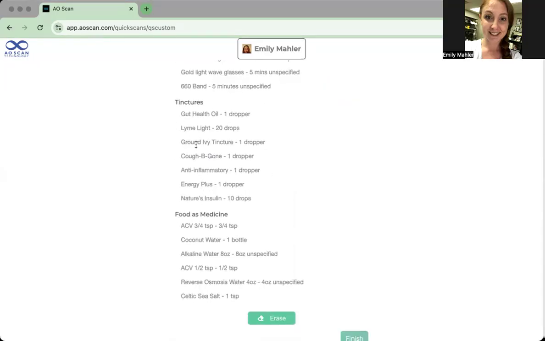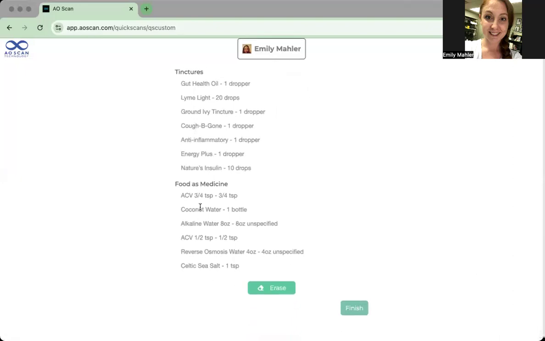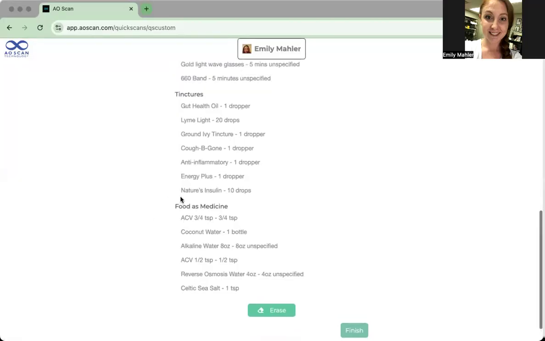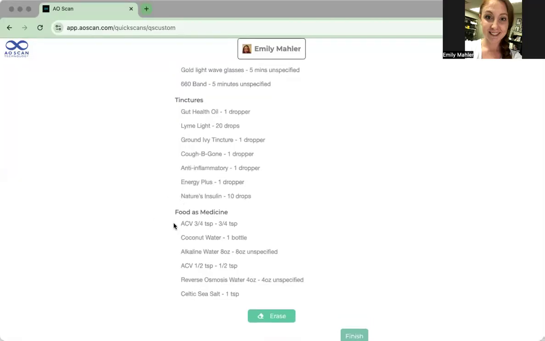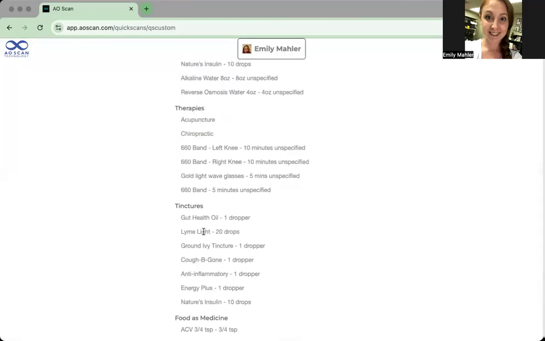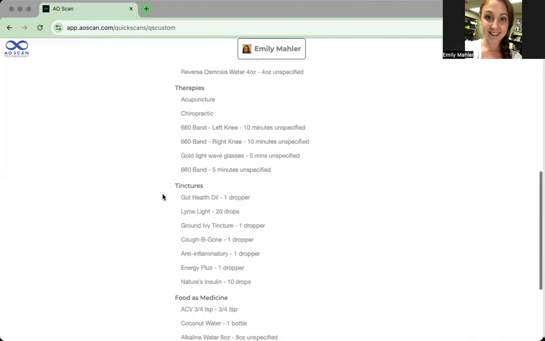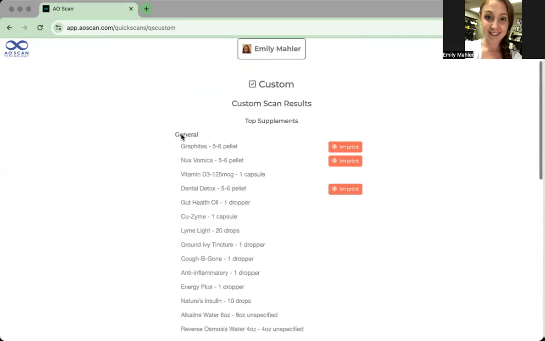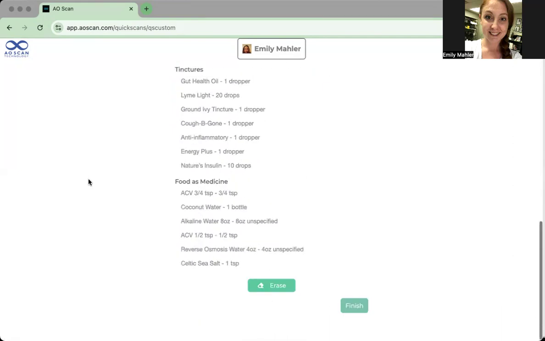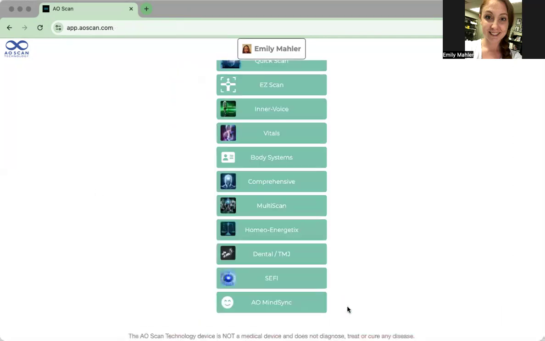These are some tinctures that are coming up and some different foods as medicine. As you can see, there's a couple more waters, some salt, some apple cider vinegar. So for me, that indicates that I'm needing a little more stomach acid and that I'm needing my minerals and hydration. And then, of course, there's some of the tinctures that repeated themselves here. So the limelight again and the gut health oil. Maybe the gut health oil was on another report. Anyway, so you can kind of see that those are repeating, so I can utilize that to make the best decisions for my supplements.